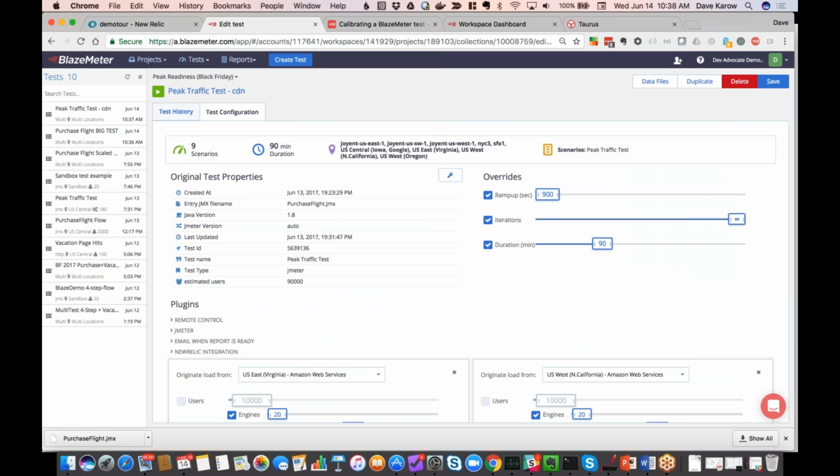You could change the ramp up. You may want to make the ramp up longer to make sure you're finding things slowly, or you may want to make it faster in order to make sure that the CDN will spin up additional resources as needed to handle your traffic, right? And then obviously you can change the duration here. So that is how we get to the really, really big test and make your CDN happy.